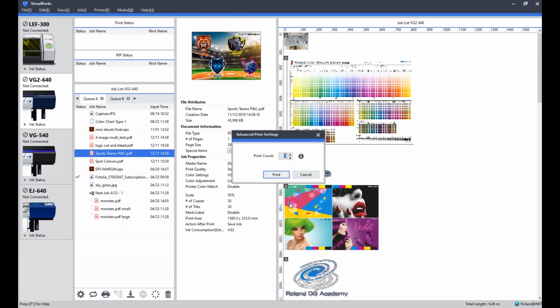So this is a newish feature, and it just pops up as soon as you hit print, and then you can click print. At the moment, I'm not going to hit print because I don't have a printer connected because I'm sat at home. So this is a newish feature, and it means that you can duplicate copies of jobs, but it also means that they're batched into smaller numbers.